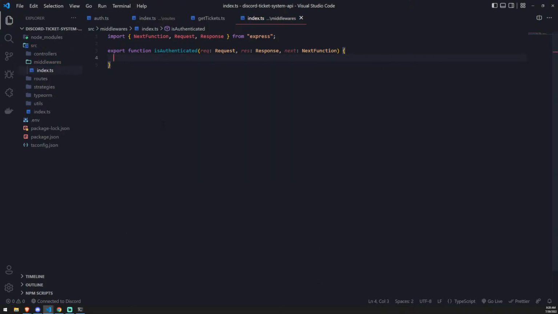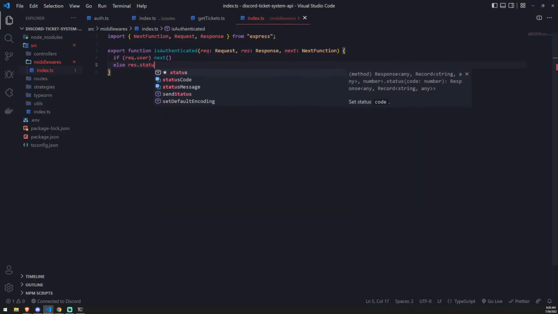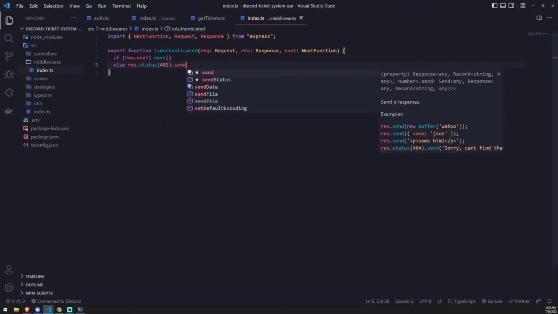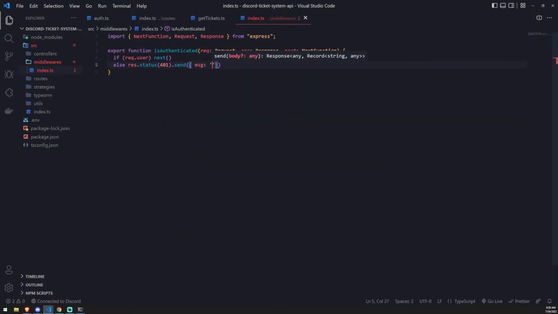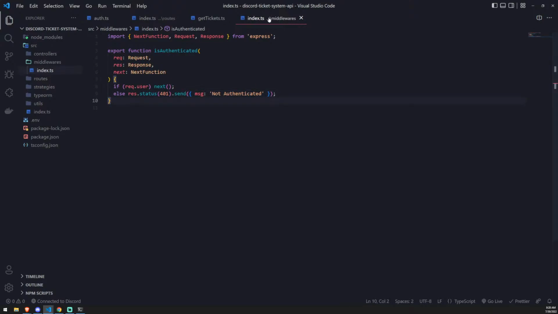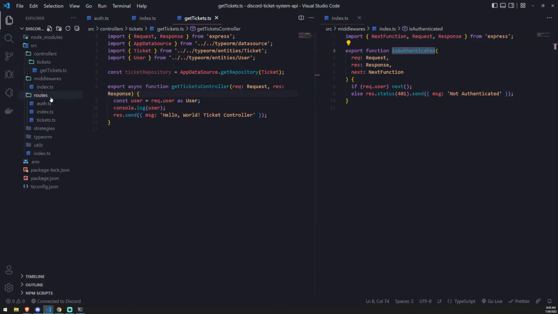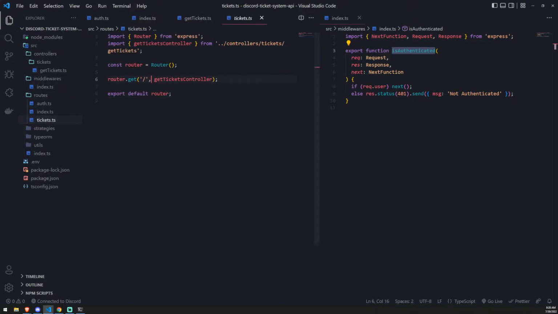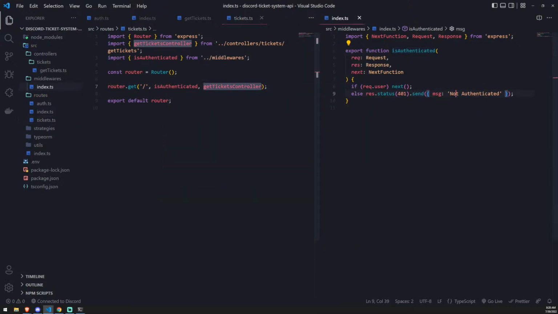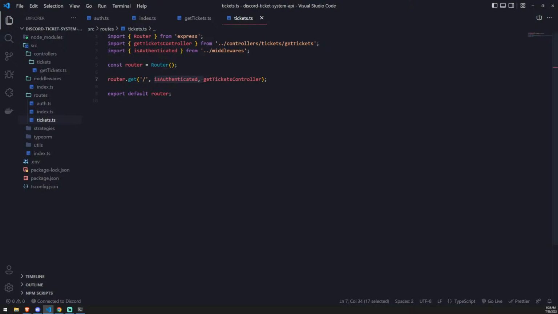Let's do this. If req.user, next, else res.status 401, send message. Okay, so this is going to be a middleware function that we're going to need to call before every single route. This will ensure that our endpoint is protected, so unauthorized users cannot visit this. So right before our get tickets controller, we're going to pass this isAuthenticated middleware.